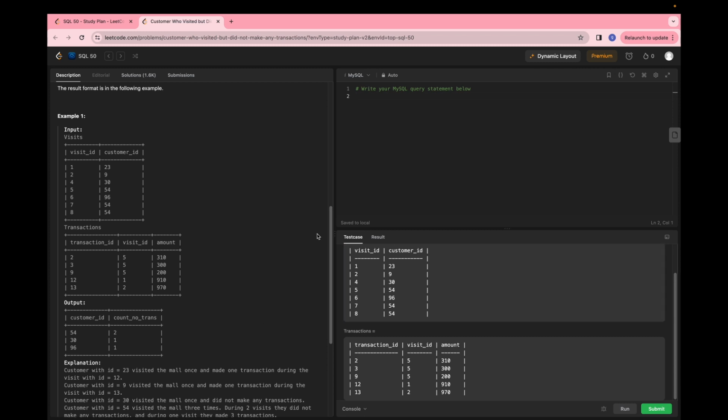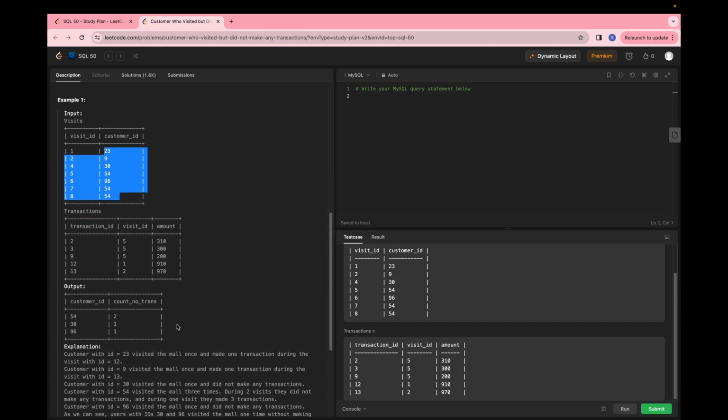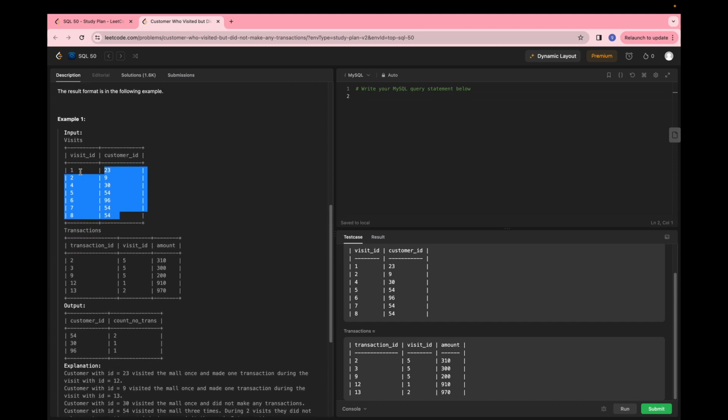So in this problem, I'm going to use left join as well, but it's going to be a little bit different. With left join, I will keep all the customer IDs, but because I want to find the visits that didn't make any transactions, the condition is going to be where transaction ID is null, something like that, but it will be clearer when we write the actual query. So let's do this.